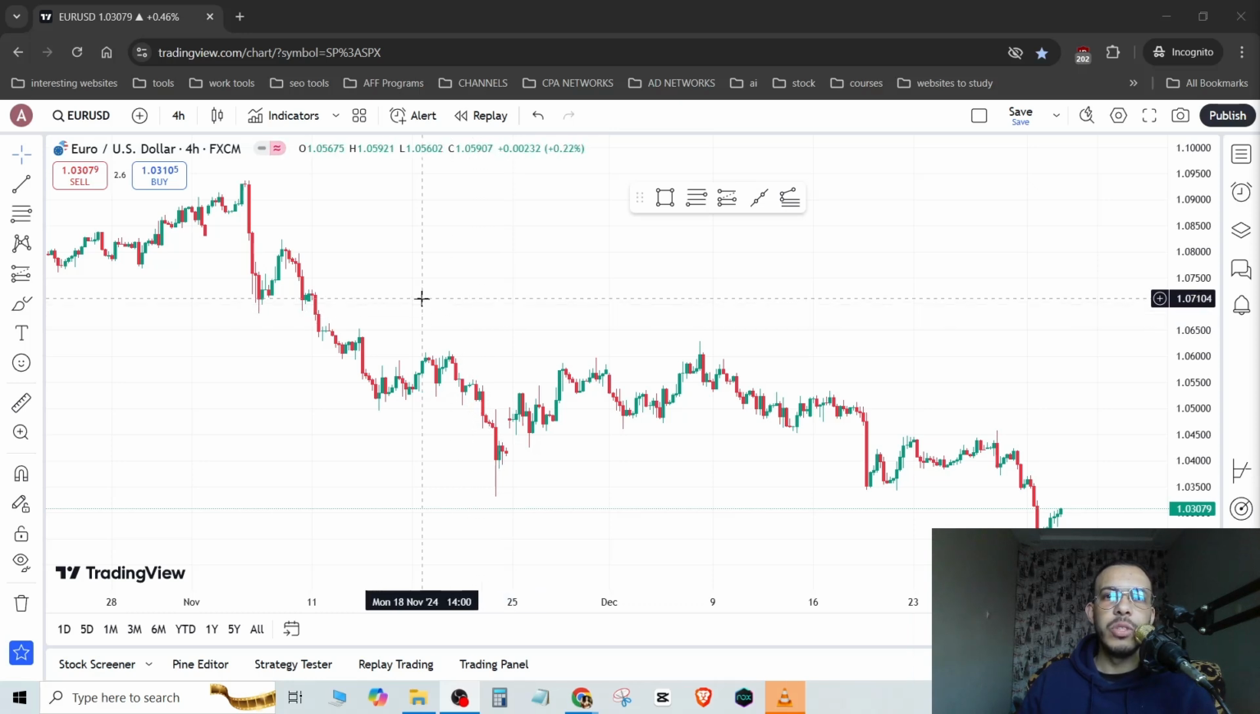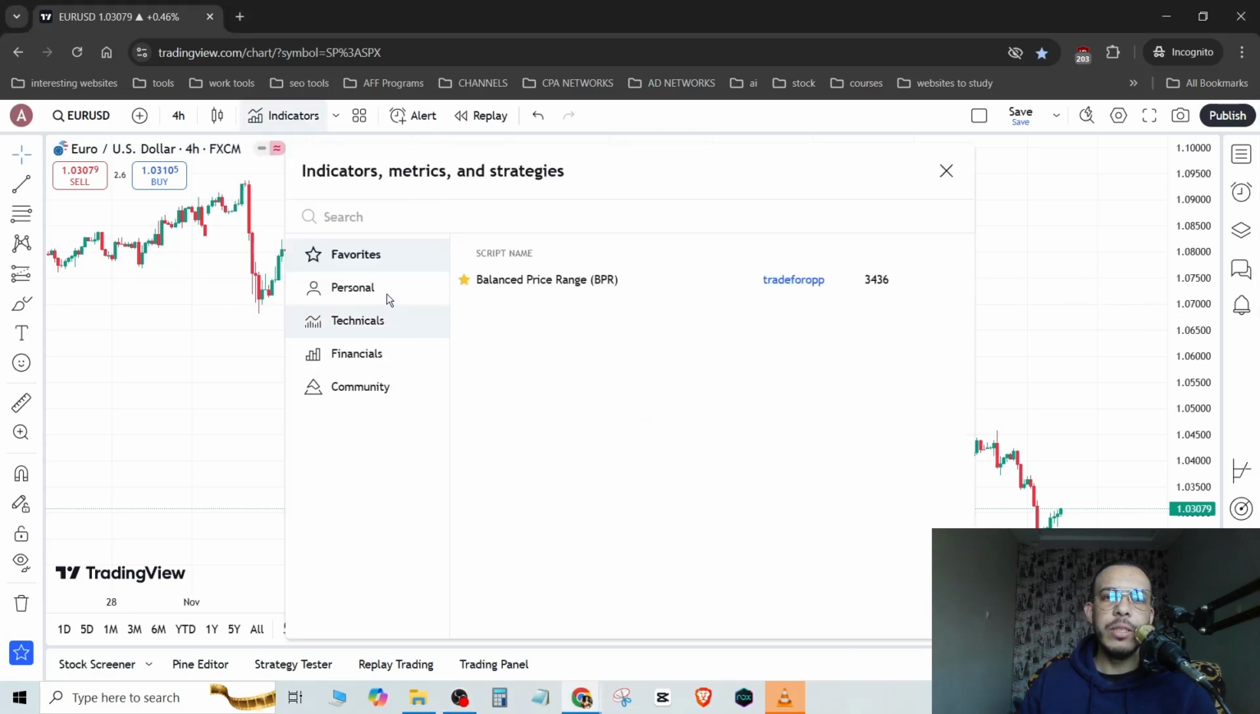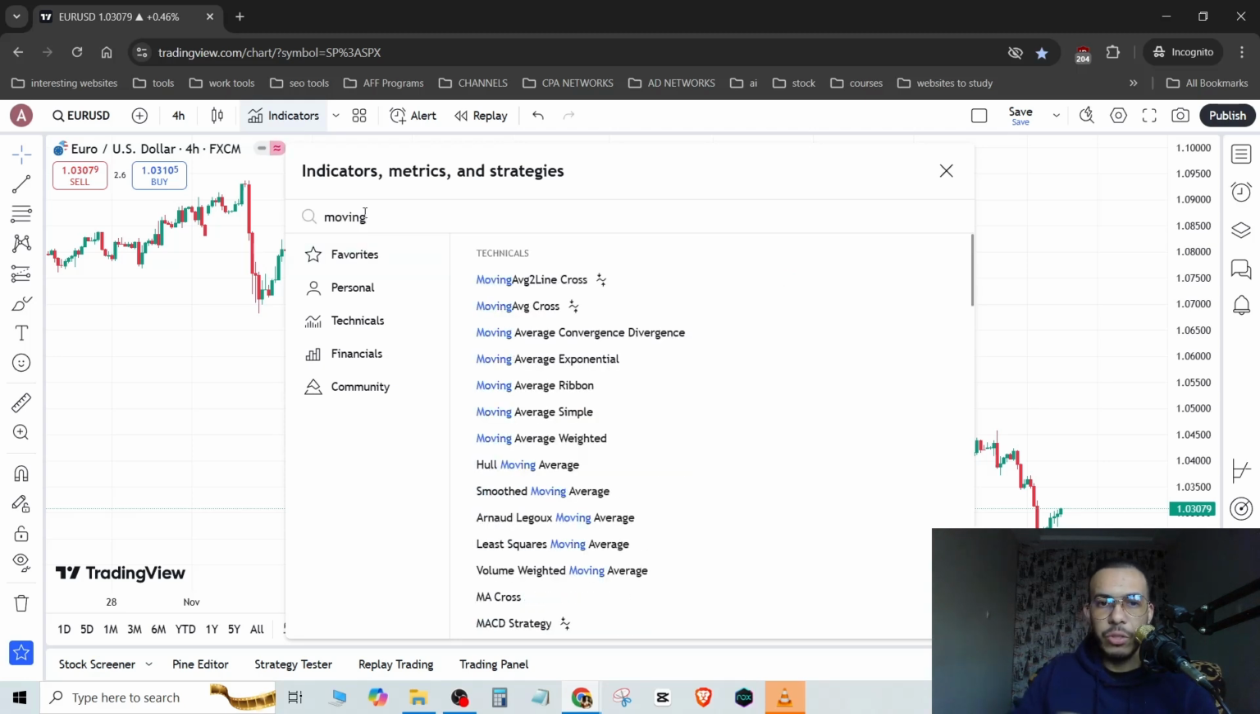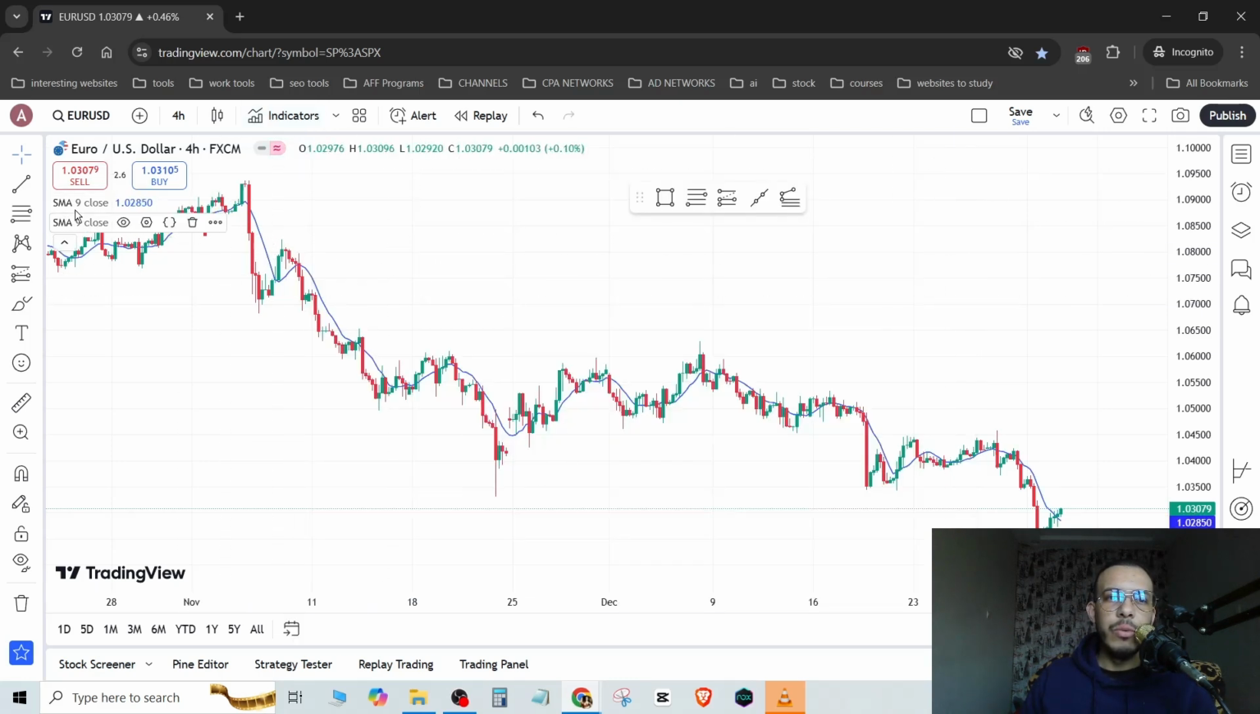First of all, open TradingView, then go to indicators here. Click on it and type here "moving average simple". Okay, this one. Click on it 2 times like this. Now we have here the 9 SMAs, but we want the 20 and the 50.